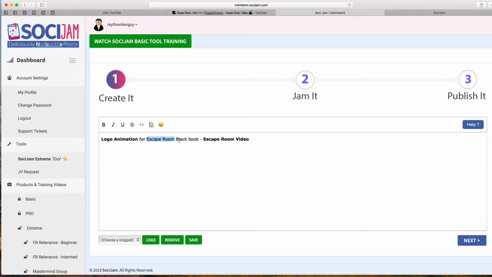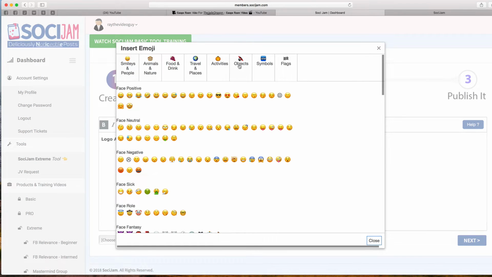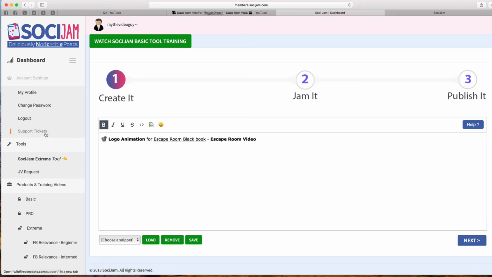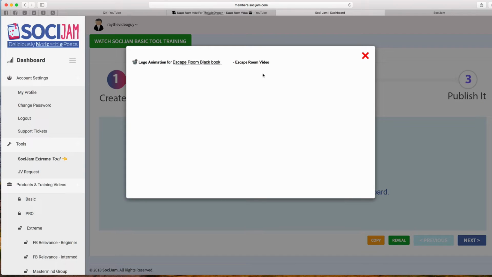Escape room black book. Maybe we'll put an underline on that, and we'll add an icon to the beginning of it. Maybe we'll put an object, and this time we'll put this film camera here, or projector. Okay, just like so. And now we're going to hit next here, and we're going to hit reveal, and we'll see if it does it right, which it did there. Again, you can ignore that space for now.